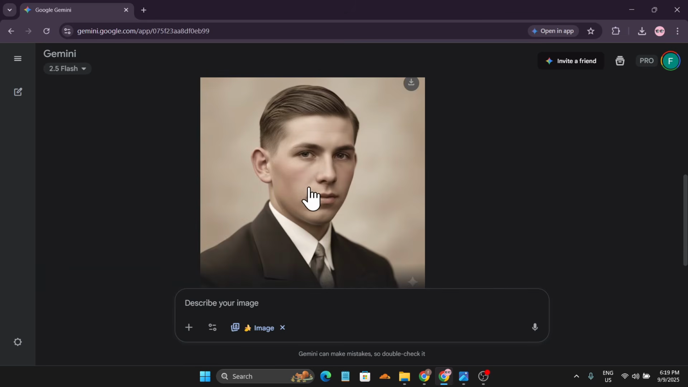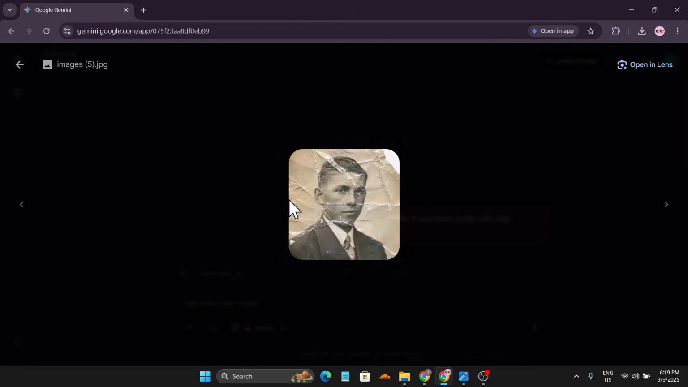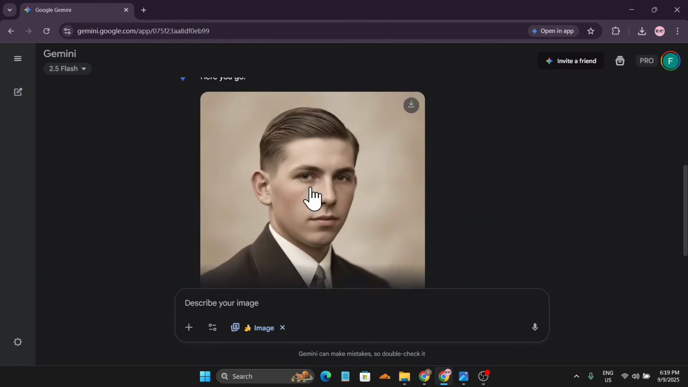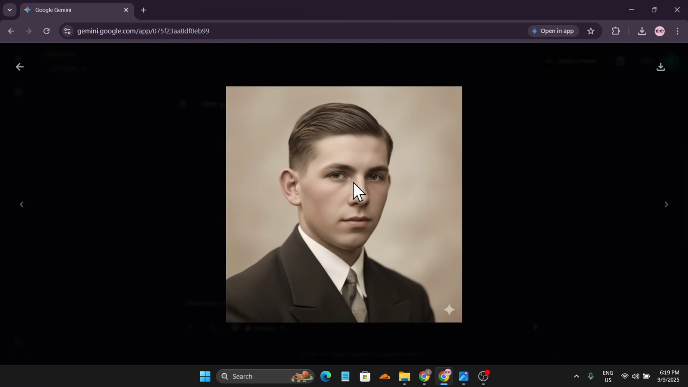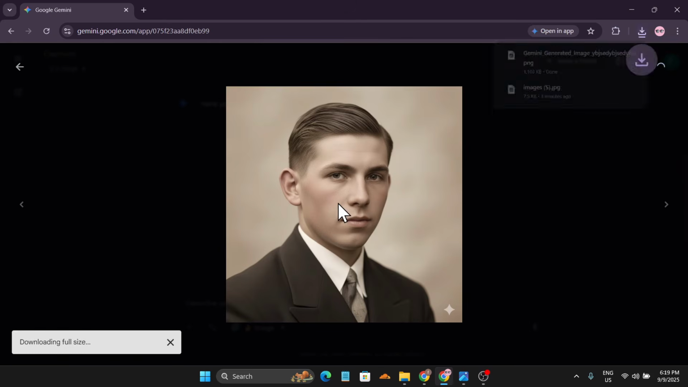As we can see, this is the damaged photo. It is very low quality, with so many wrinkles and damage. And this is the restored photo, which looks pretty good. It also keeps the face, removes all the damage and wrinkles, and really looks like it was taken by today's digital camera. If you want to download it, just click on download and it will be downloaded to your device.